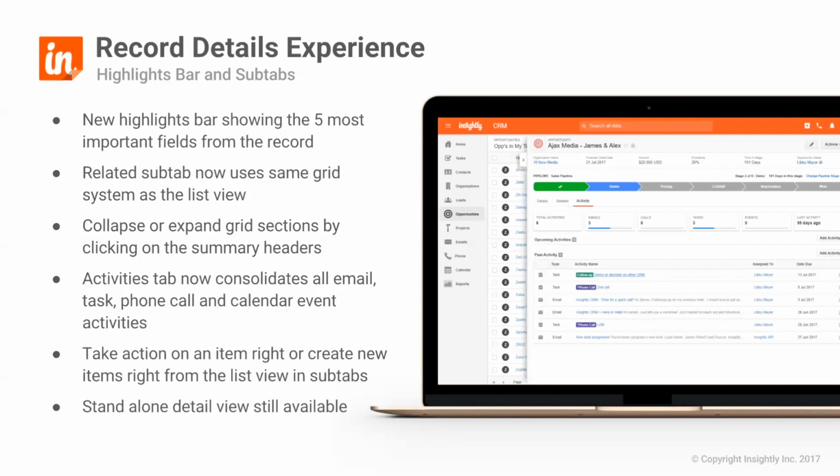And our new activities tab consolidates the emails, the tasks, the telephone calls, and the calendar events that you have associated with a particular record, and sorts them chronologically into upcoming activities and activities that were performed in the past. We also employ the new 3 dots menu here as well, so you can take advantage of the details actions menu from individual records right within the list view there. That saves you a few clicks and stops you jumping between records as well.